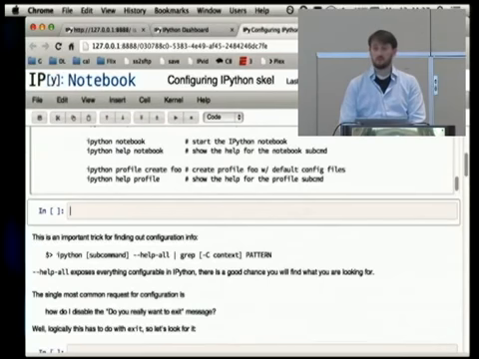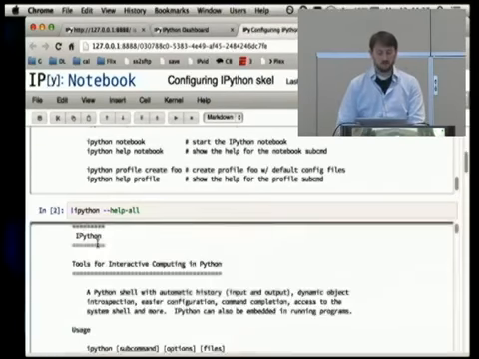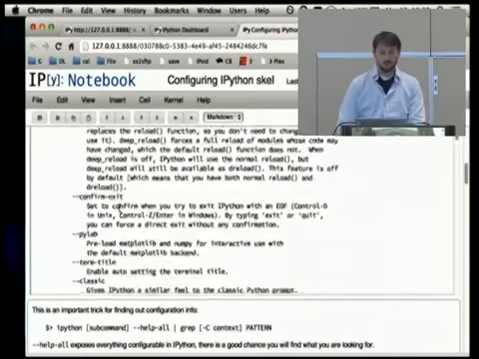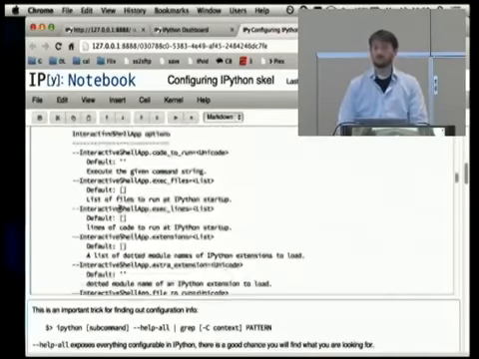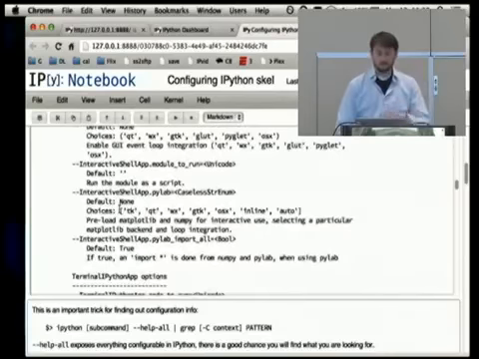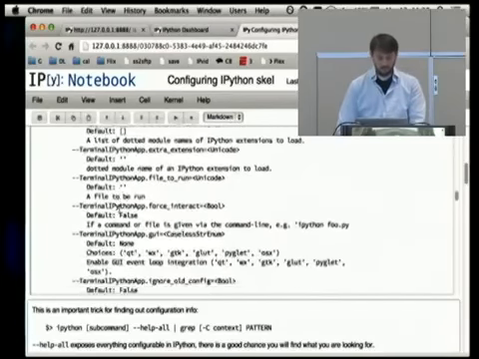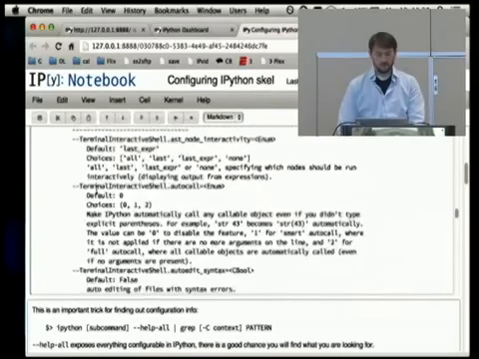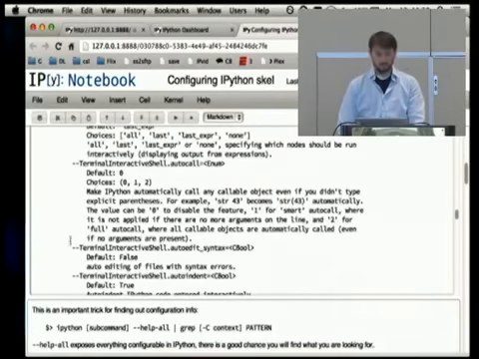Literally everything configurable in IPython is actually configurable from the command line. So I just did ipython -h, which gives you a short list, but if you do ipython --help-all, it will actually show you everything you can configure in IPython. And this is an automatically generated list based on the configurable attributes of all the classes in IPython. And this shows you all the classes you can configure and all the different things you can do.